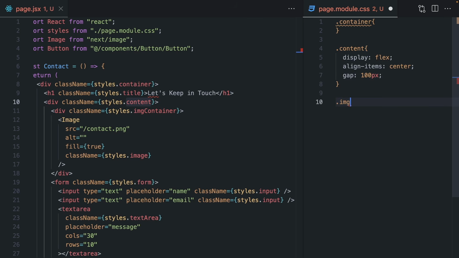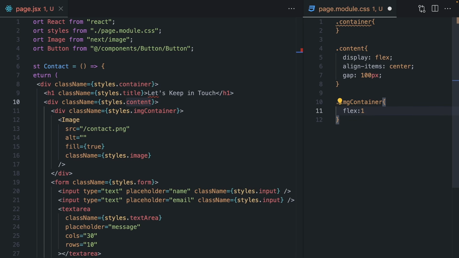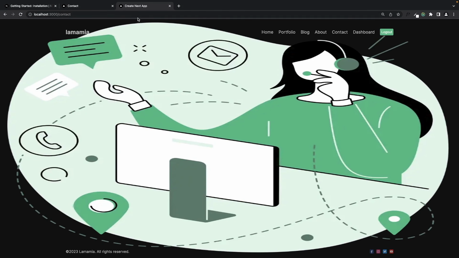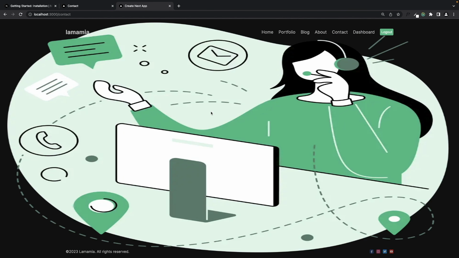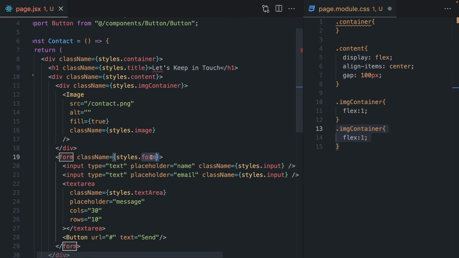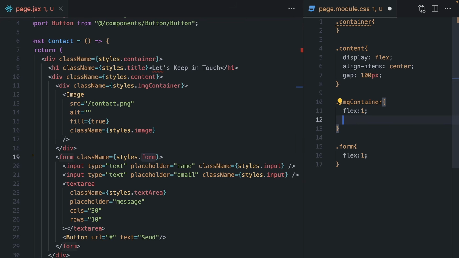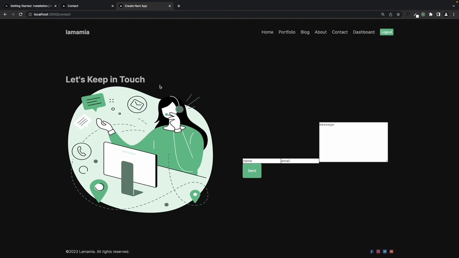And for the image container, I will say flex 1, because remember, this item and this item will be exactly the same size. And the second item is form, like that. And I'm gonna give height for this container, because we have to give height for our image. And of course, position relative. Perfect. What about this title?